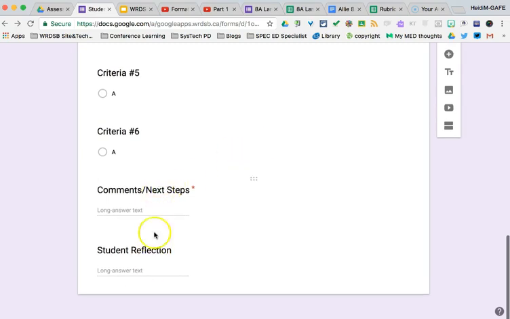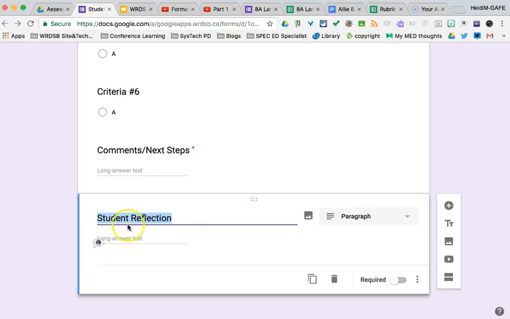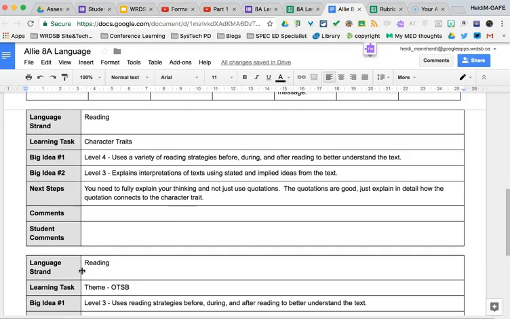And then your final two questions that you might want to put in are comments and next steps. And I always make this required because I do want to give my students feedback that is specific to them. And then the last option is a student reflection space. This will actually never be filled out by me or yourself. The intention of this is that there is space appended to the student document. So if we look at that example of Ali's, where she can go in and she can reflect on the feedback that she's been given on the document. Okay.